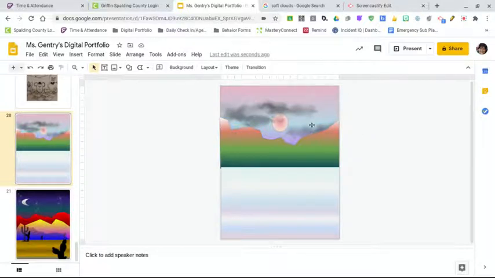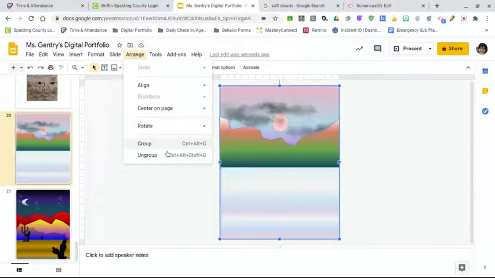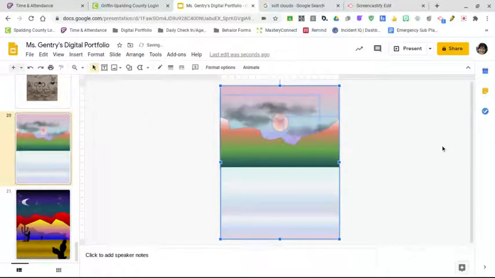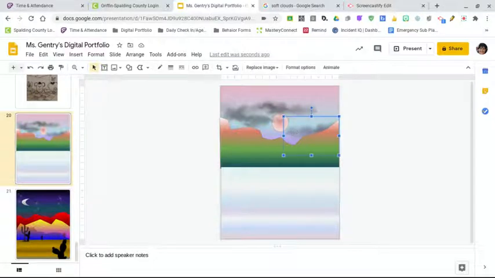And I actually want my cloud, this one that I have right there, to go in front of that mountain. So I'm going to go to Arrange, Ungroup. I'm going to click on this mountain, the cloud. Let's click out, see if I can get just the cloud. And I'm going to do Control and the up arrow to move it in front of that mountain. And I like that.